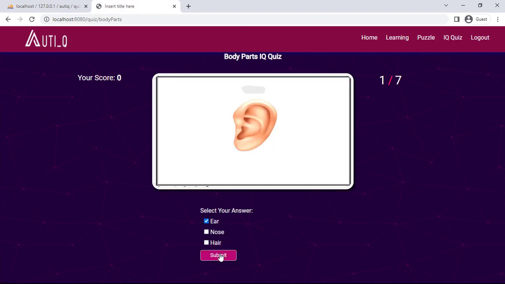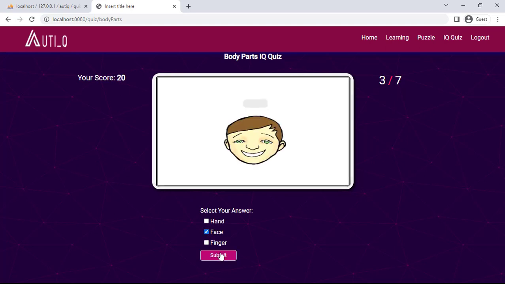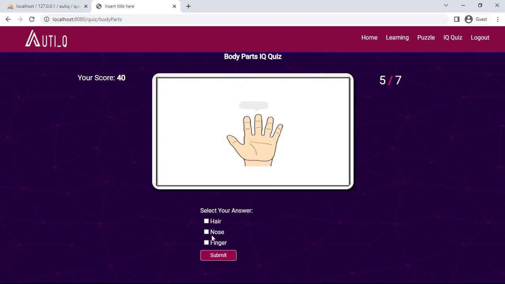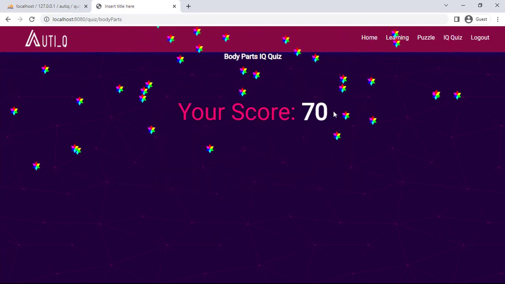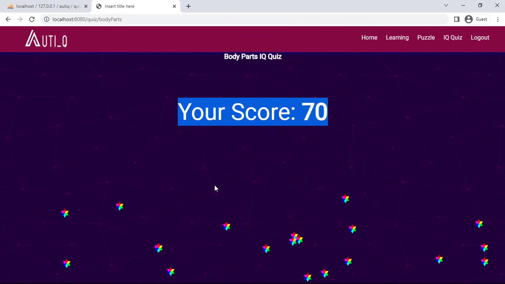Year, eye, face, here, finger, finger actually double, I guess, leg, also leg. In such a way we have added our quiz, and now we can delete it as well as the admin.